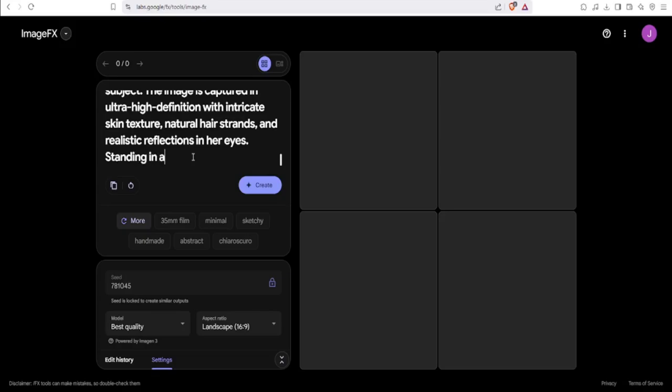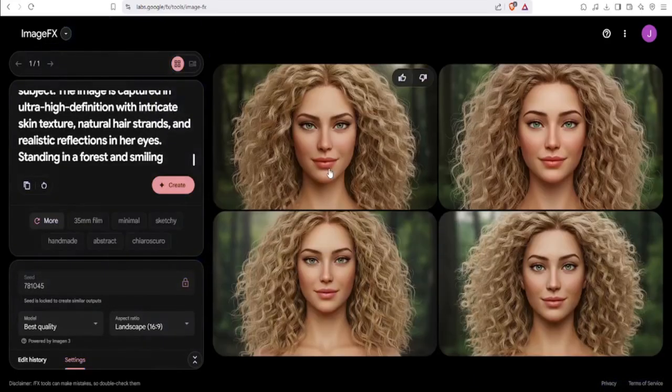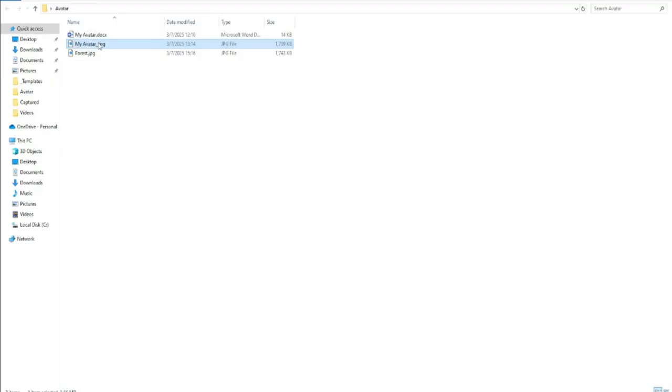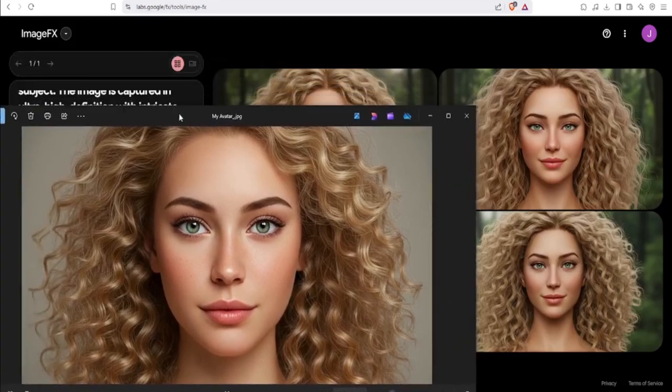Now, add the following to the prompt: standing in a forest and smiling. And hit create. You can compare the final image with the original avatar saved in your folder.